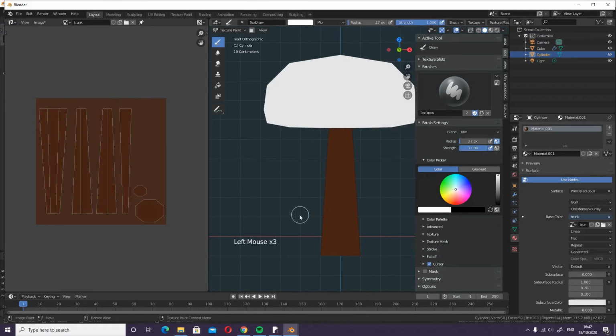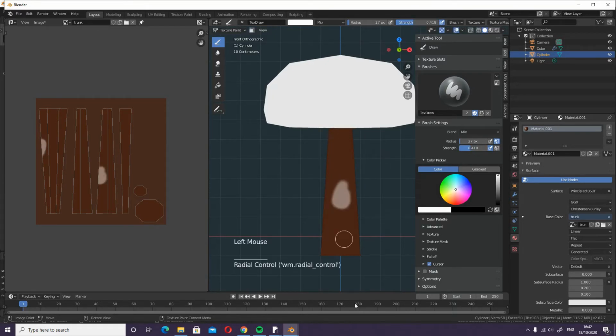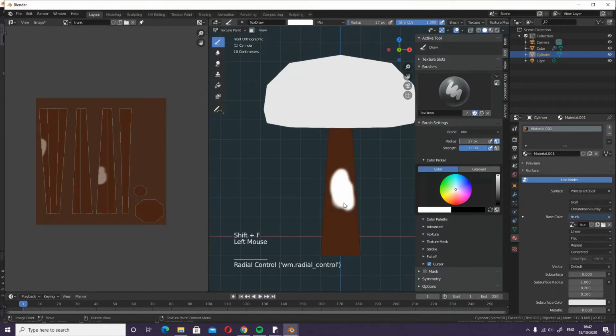You've got this white color here. Shift and F. Shift and F? Yeah, Shift and F. Just a bit laggy. And you can change the strength on the fly like this, which is quite a nice feature. So down to 0.4, Shift and F, back to 1. Okay, that's quite handy.